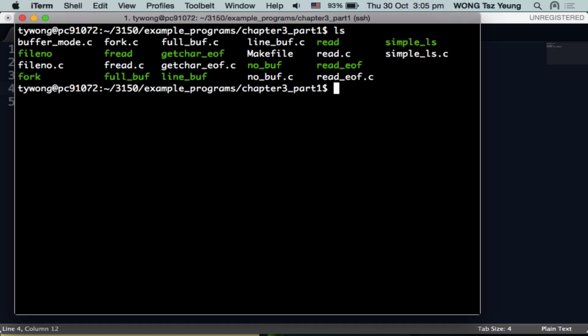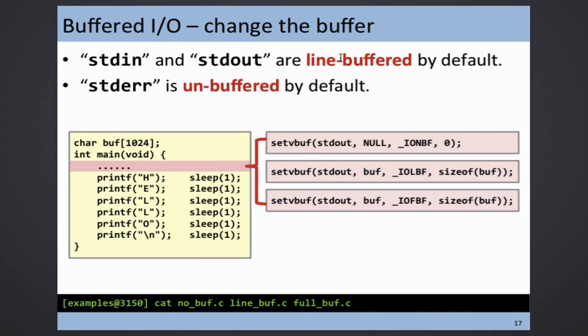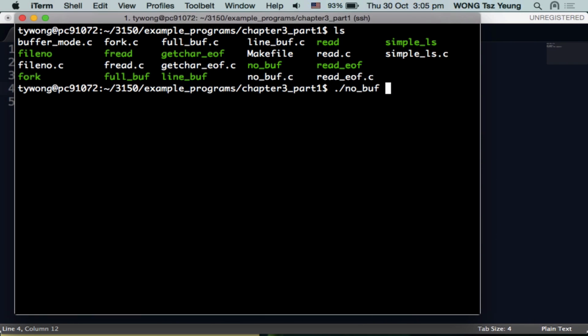The first example is called no buffer. Basically I disable the buffered I/O. So what will happen? Let's do it one by one.